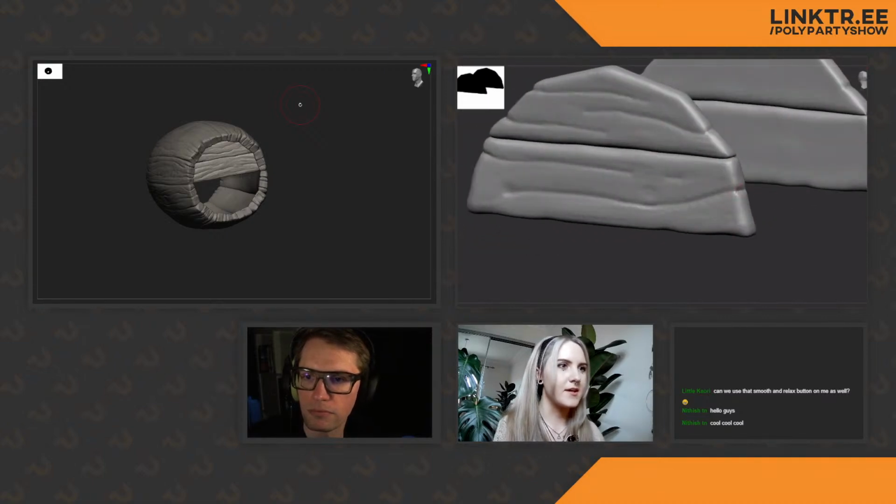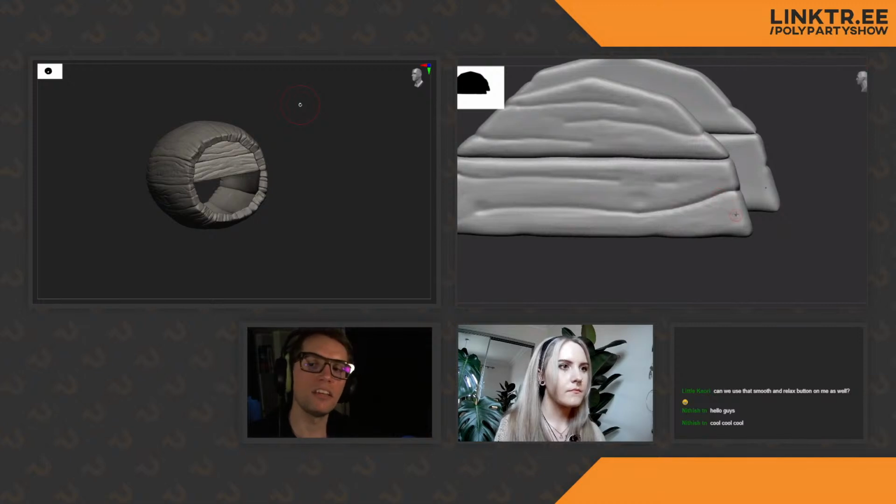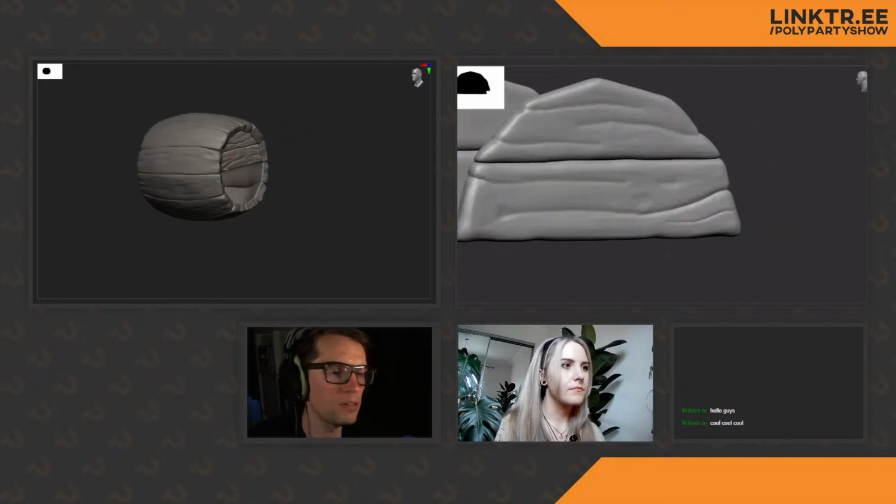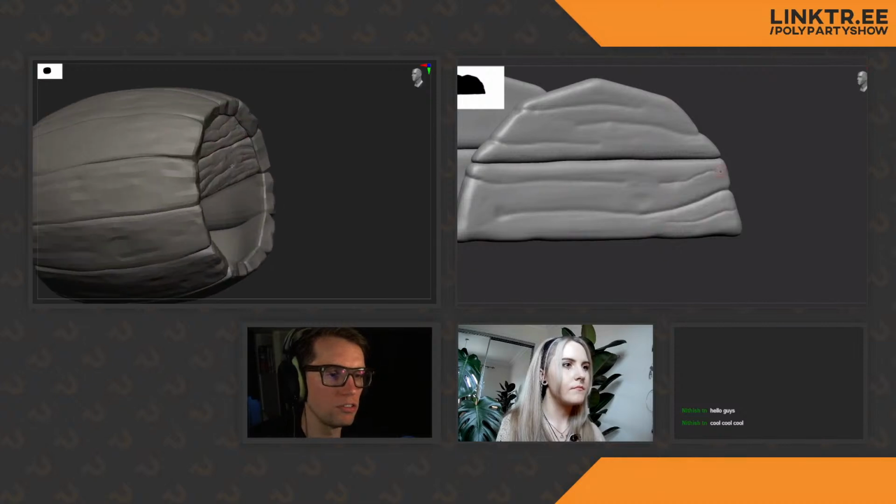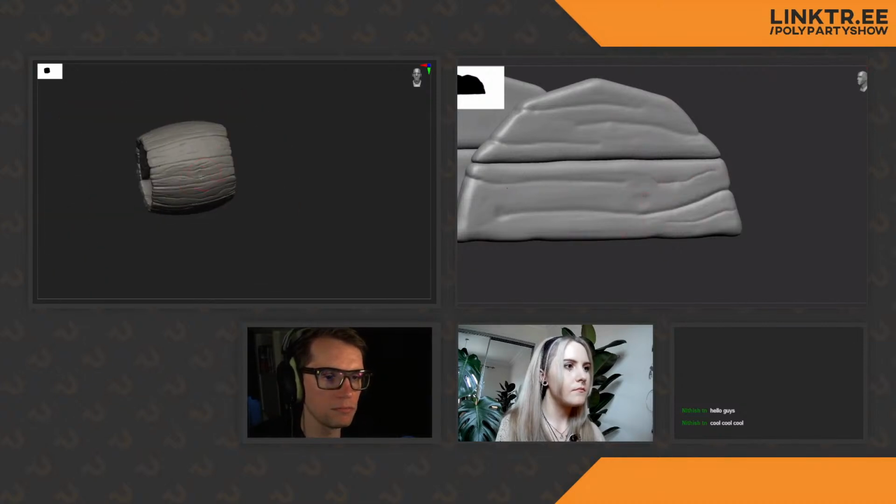Oh wow, yeah, I see. But we still have that initial shape that we made, all those lines from the previous subdivision. Just gonna add a little bit of detail to it.